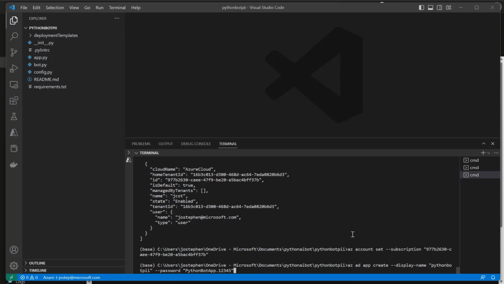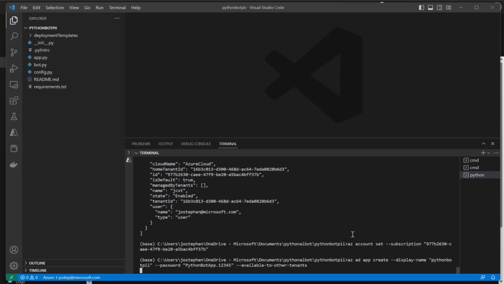We're also going to include another flag, --available-to-other-tenants. Essentially, that's going to make our app available to other tenants should they wish to connect to our bot. So that is the command that we'll be executing. And again, all of these commands you'll find in the instructions that come along with this laboratory.